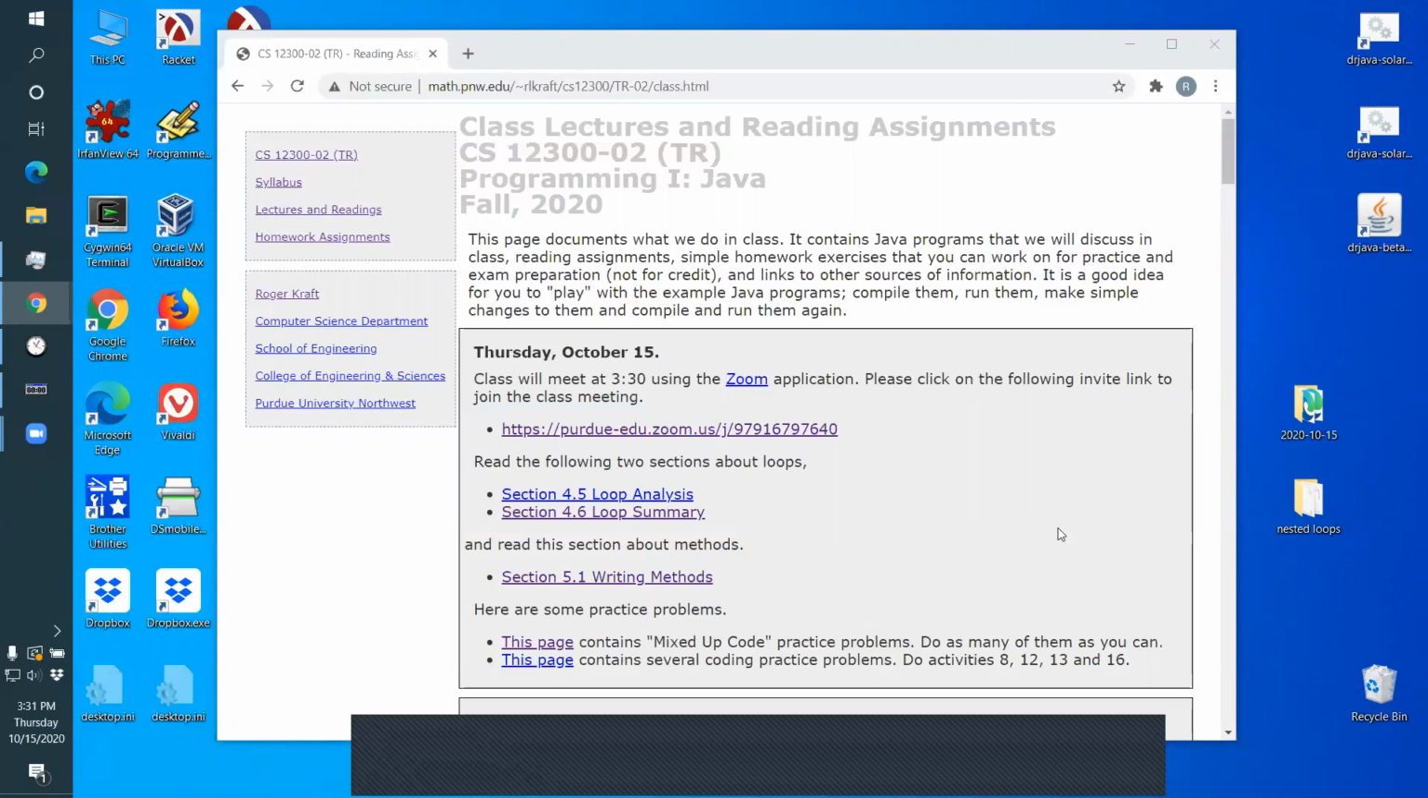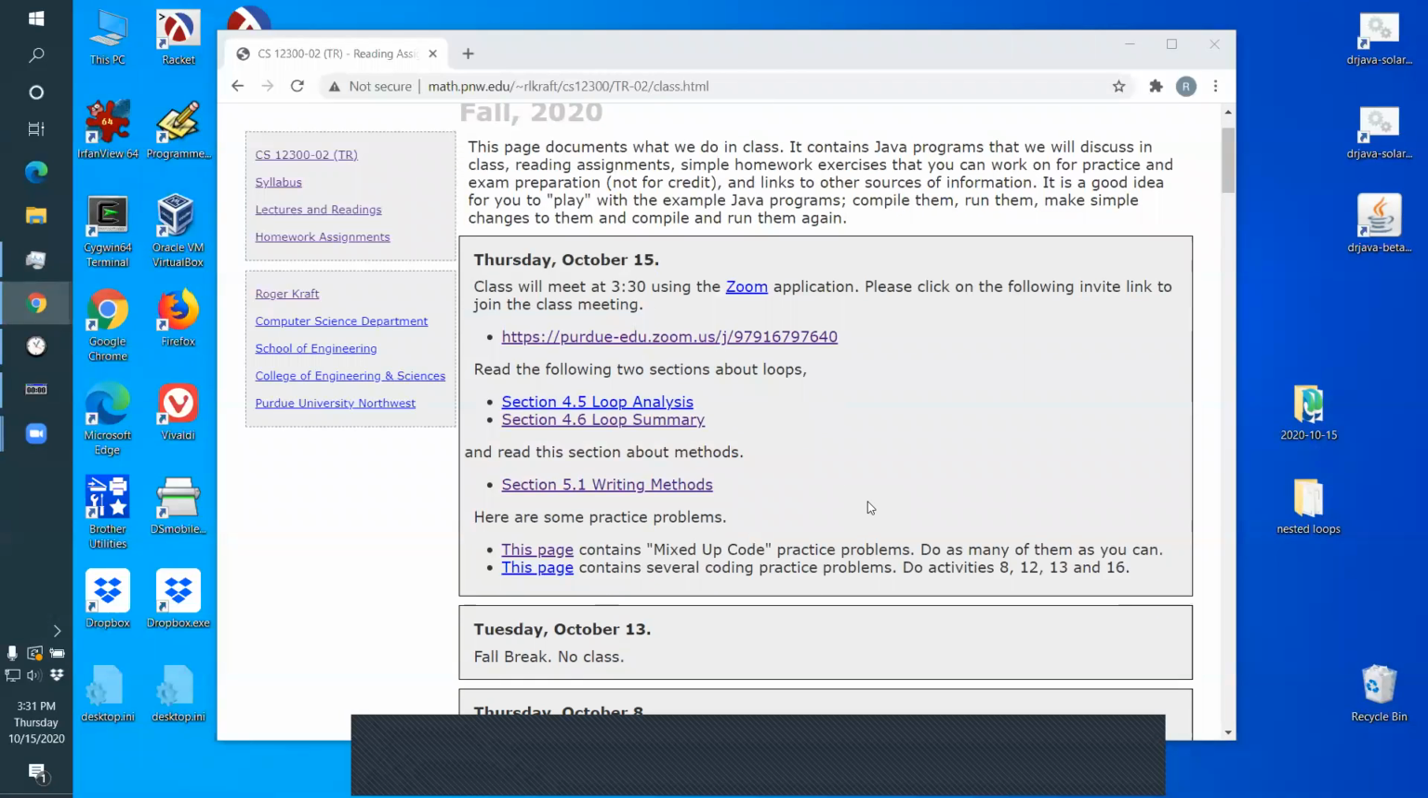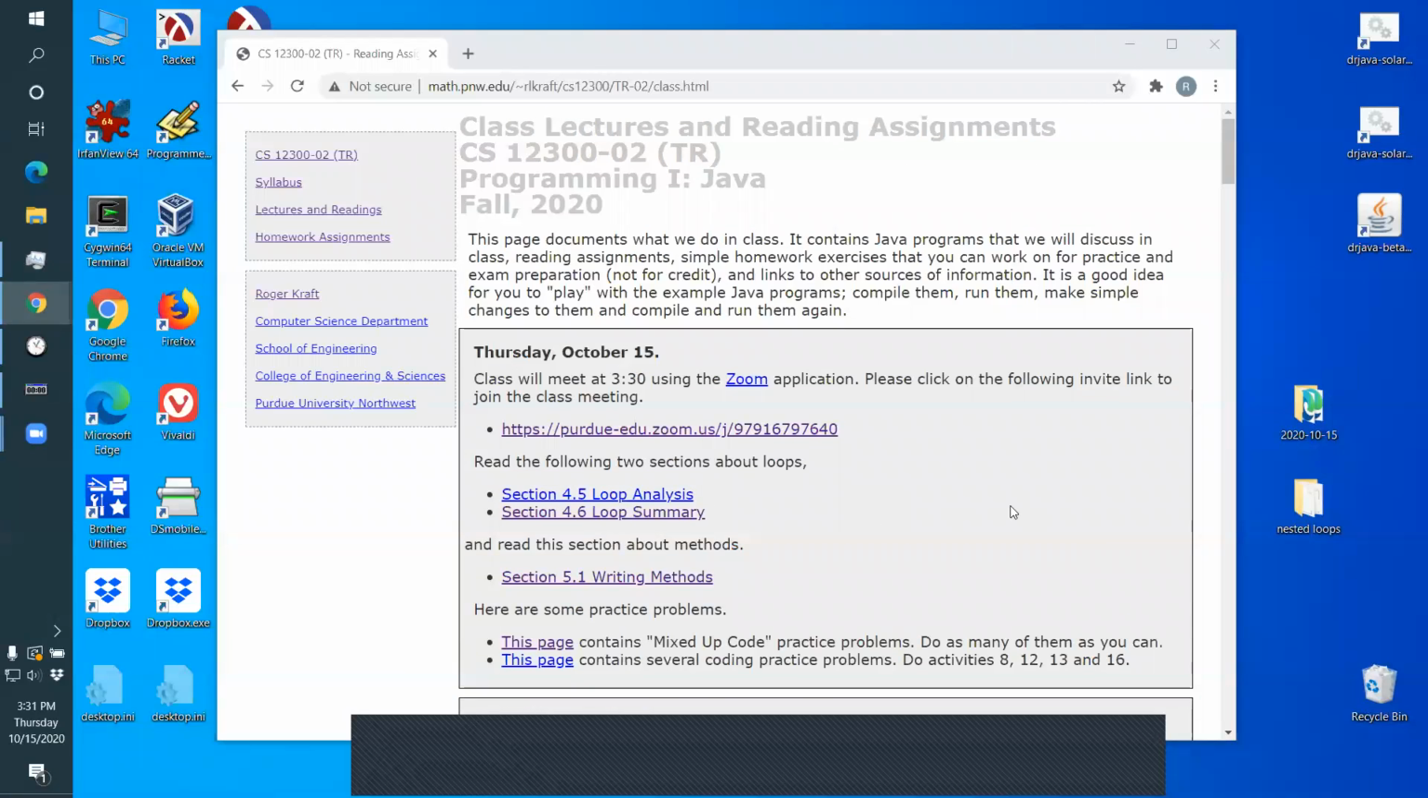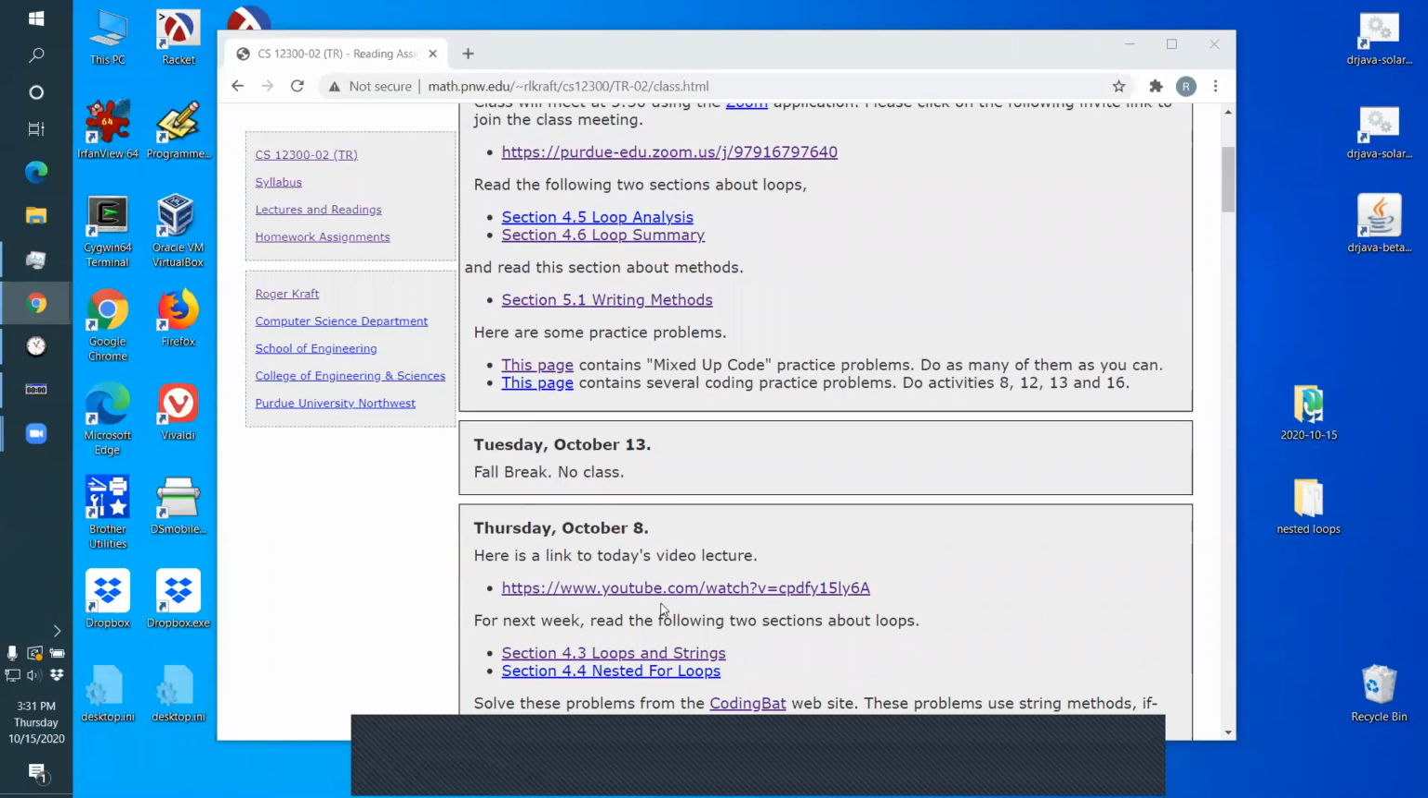Okay, so we're going to keep on talking about loops today. We're going to start this section, do this section here, and maybe have time to start this other section. Next week we'll be doing nested loops too. I'm not sure if we'll have time to start nested loops today. We're going to talk about loops and strings, and then maybe start nested loops.